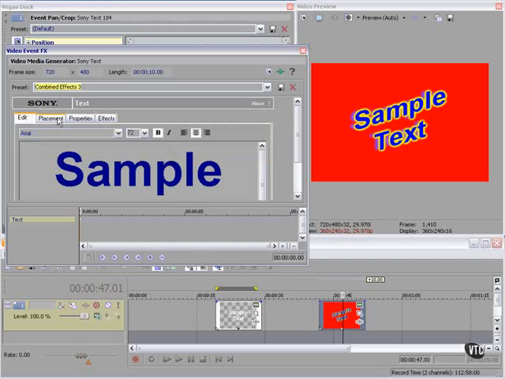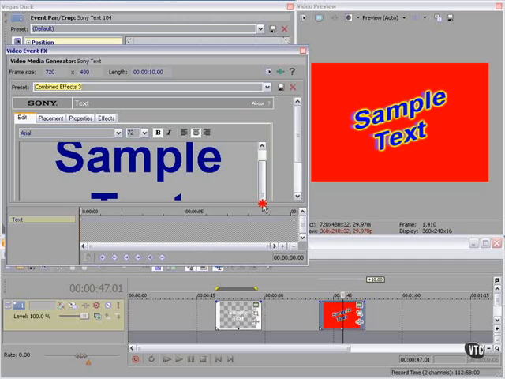There are 4 tabs here: Edit, Placement, Properties, and Effects. In the Edit tab, we can change the font, size, and characteristics, and center or left or right align the text.